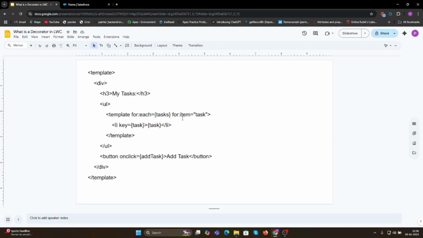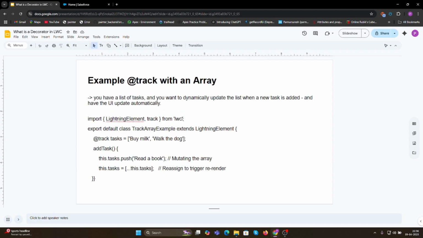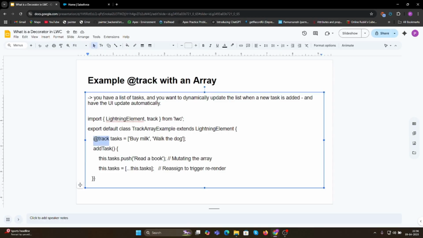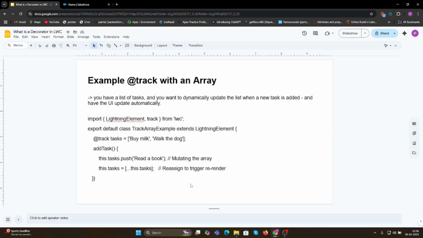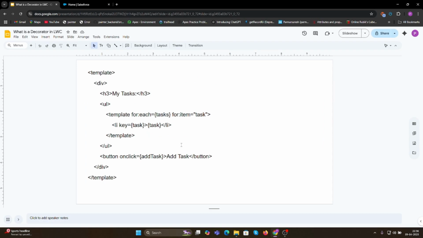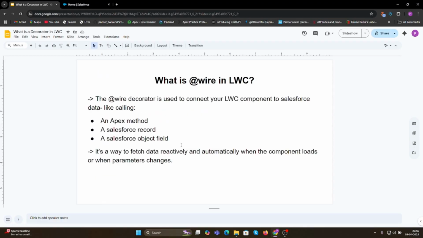This is also to be kept in mind. If you deal with an array or object, you must declare @track. That's why your UI will reflect whatever changes happen dynamically. So this is the way you can use @track in your object and array.